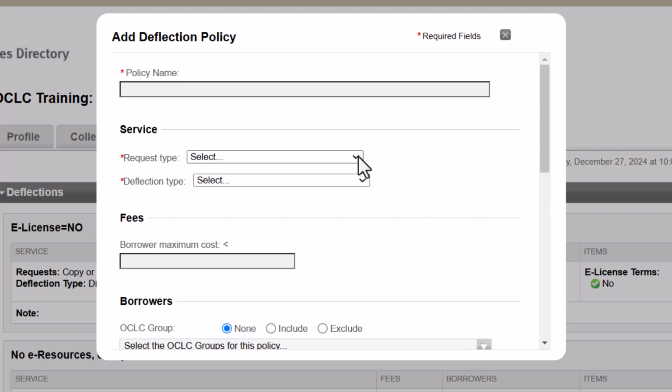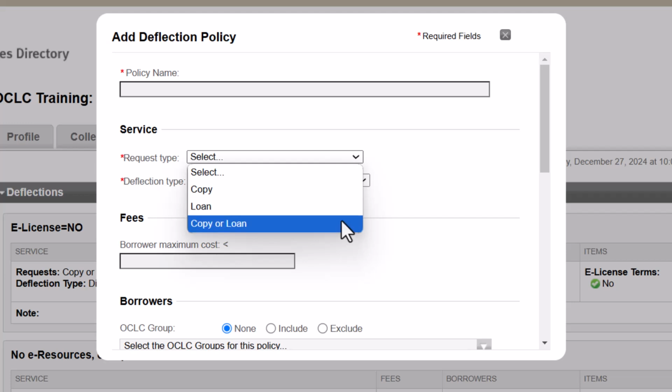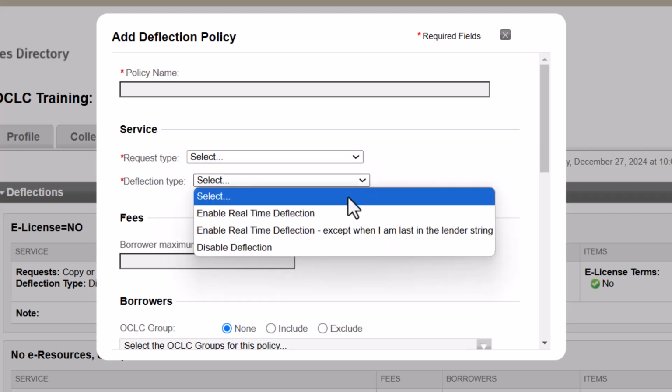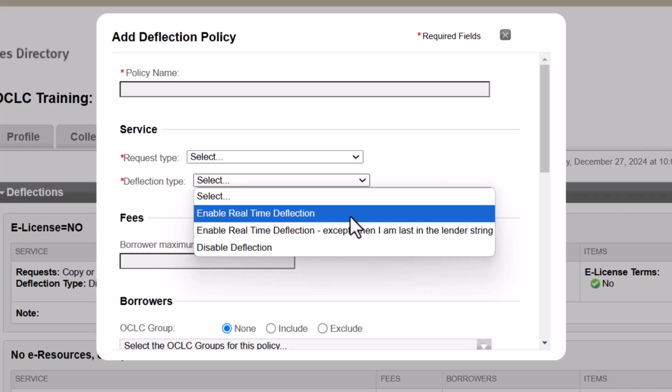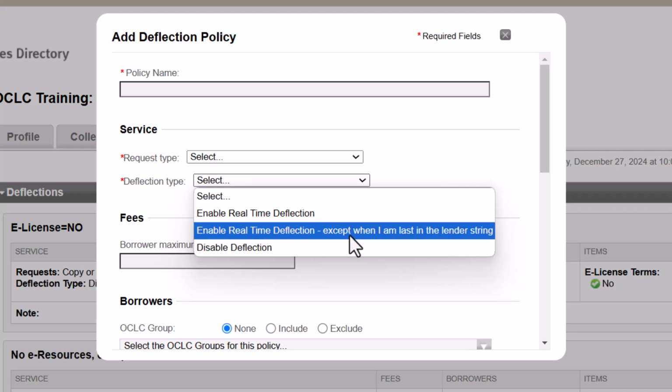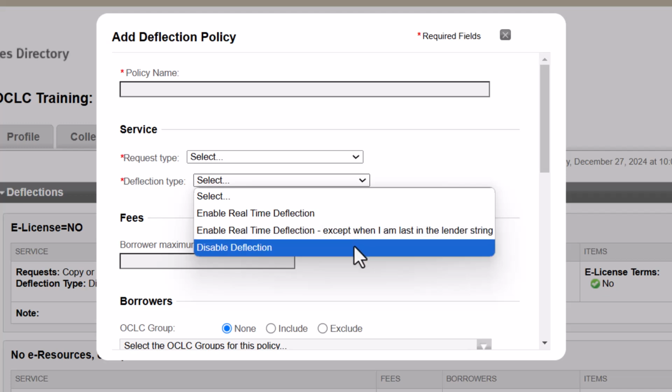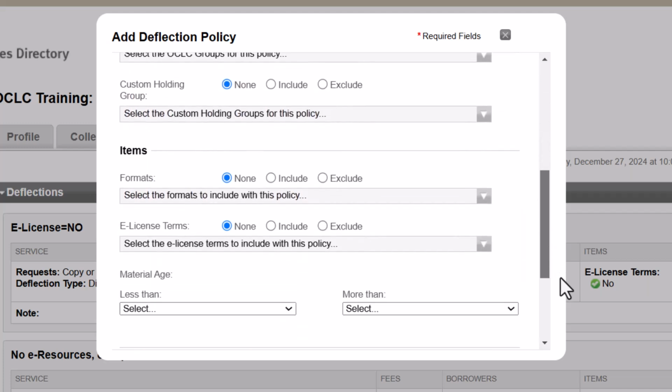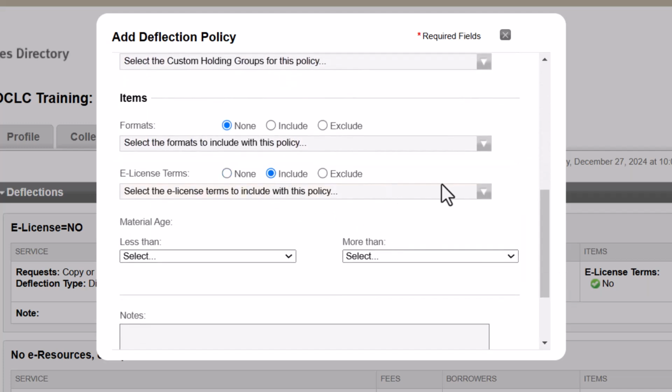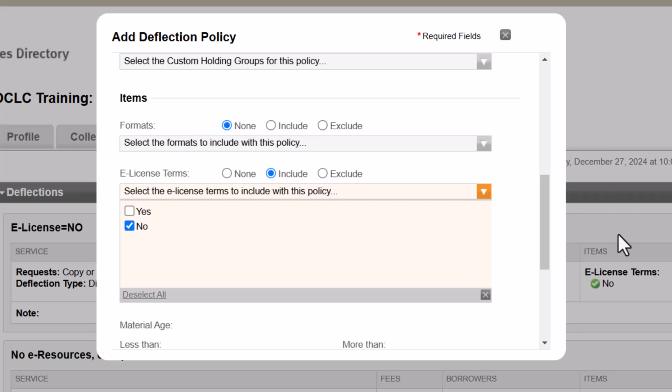Select the request type, copy, loan, or both. Select the deflection type, Enable Real-Time, to deflect all the time. Enable Real-Time except when last in the lender string, or you can temporarily disable your policy. Scroll down. Add Include Entry for e-license terms marked as No in the License Manager service. This will tell your OCLC Interlibrary Loan Service to watch for titles with ILL = No designation. When the result is encountered, Interlibrary Loan will be deflected.